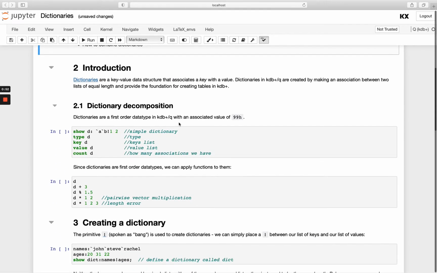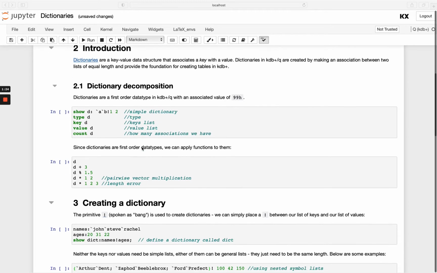So as I said, dictionaries are a key value data structure. So they're basically an association between a list of keys and a list of values. Now it's actually stored physically as a pair of lists, but conceptually it can be considered a key value pair. It's constructed from two lists of the same length, and we use the bang operator, which is our exclamation mark. So let's look at a simple example of how to create a dictionary here.